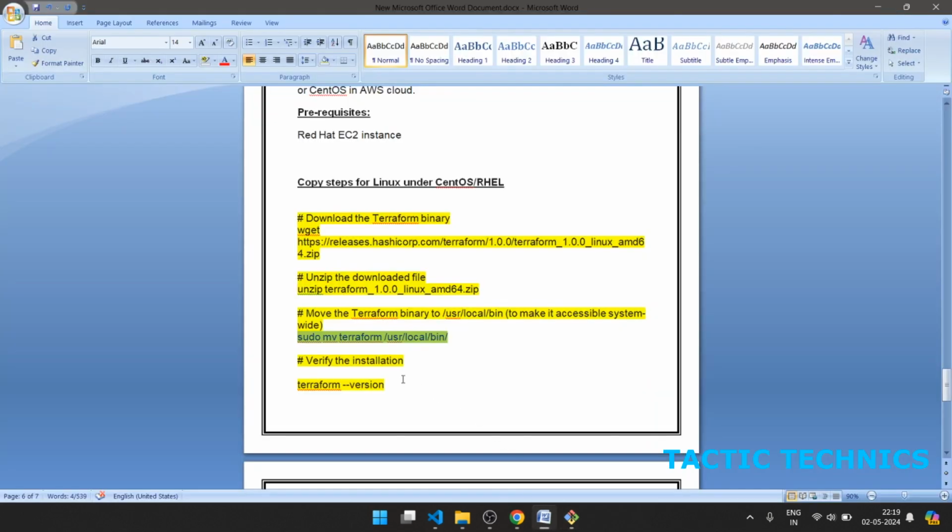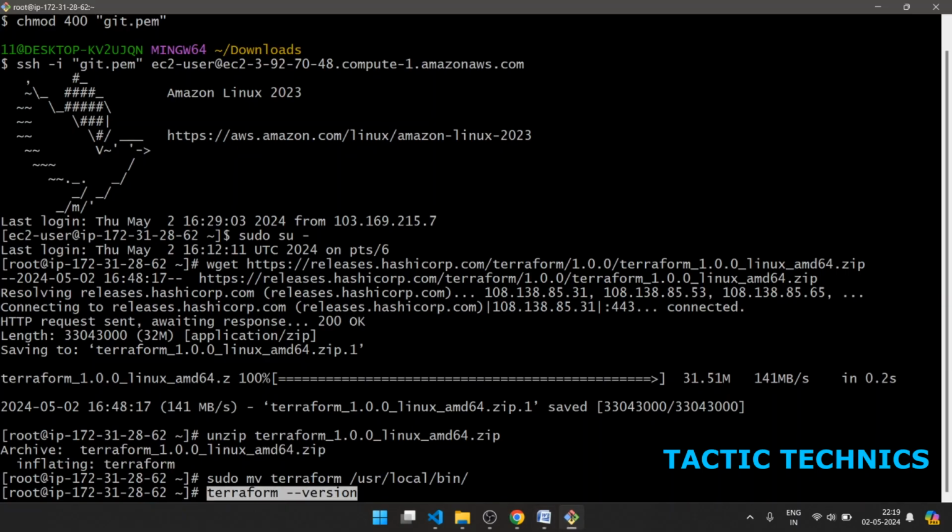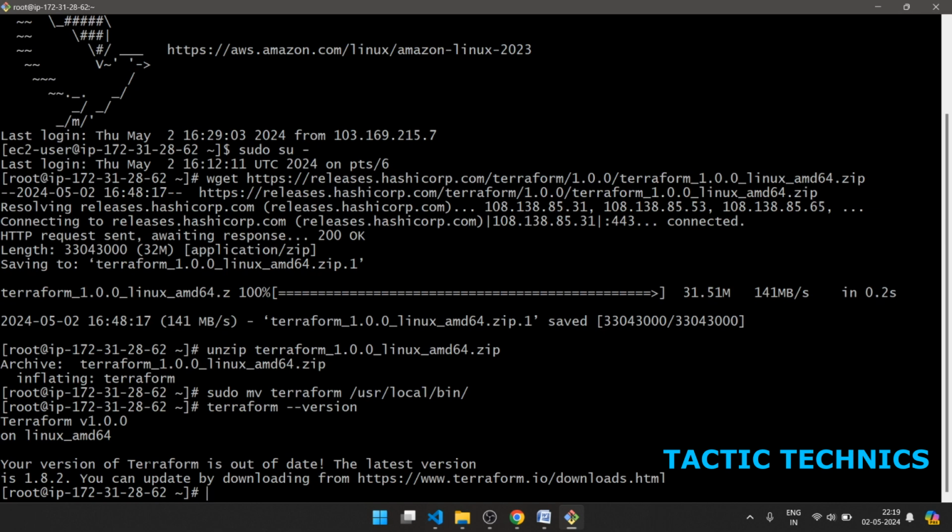Next, I'm going to verify the installation status using this terraform --version command. We have successfully installed Terraform. Our Terraform version is Terraform v1.0.0.